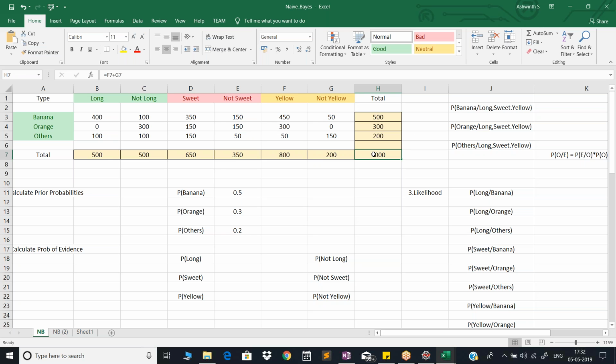Perfect. So we have 1000 fruits. Out of those, how many are long? 500 of those are long. So it's going to become 500 by 1000. So we have 1000 fruits. How many of them are sweet? 650 of those. 650 by 1000. So we have 1000 fruits. How many of them are yellow? 800 of them are yellow. So what is the probability when it's not long? 1 minus this one. What is the probability that it will be not sweet? 1 minus 0.65. What is the probability it will be not yellow? 1 minus 0.8, which is 0.2.